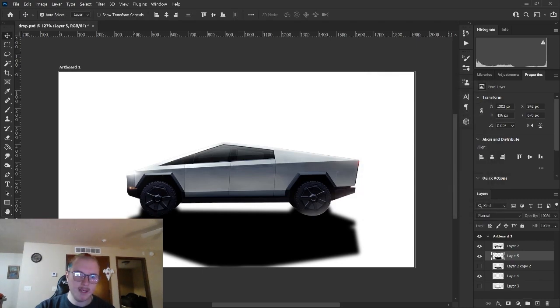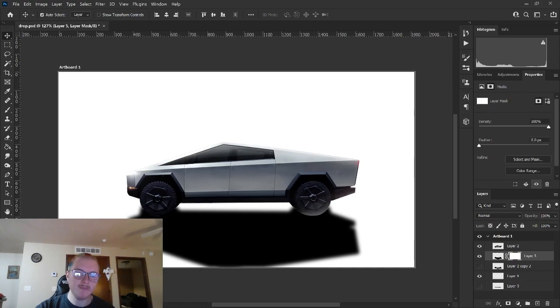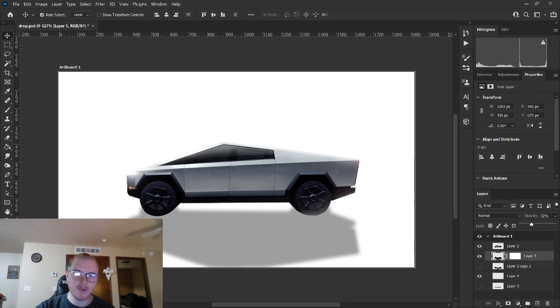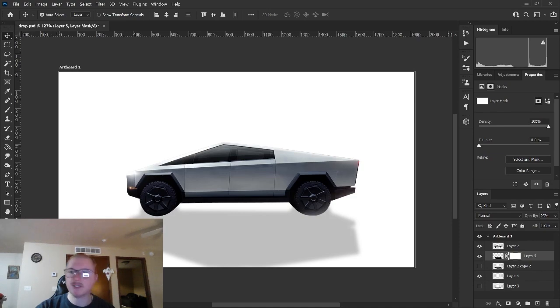Alright. And then I'm going to make a mask above this layer, and I'm going to turn the layer opacity down a bit, so like maybe right here. Let's do like 25. Then I'm going to select the mask, grab my brush again with the black, and just wipe some of this away.